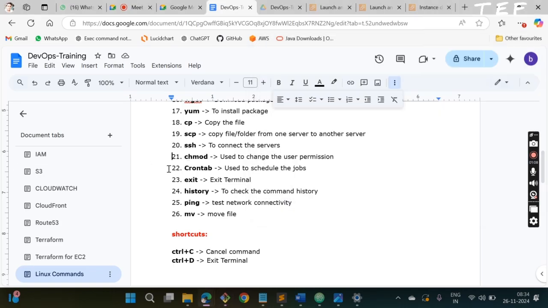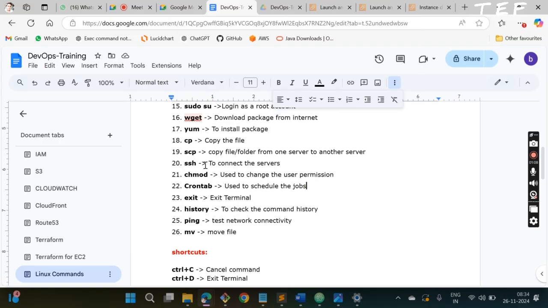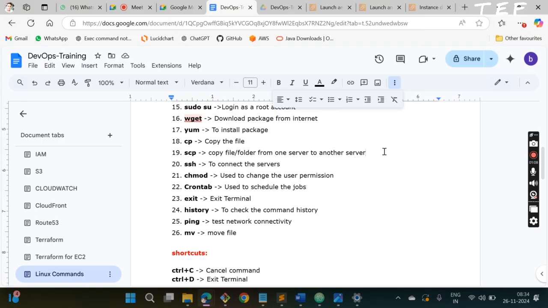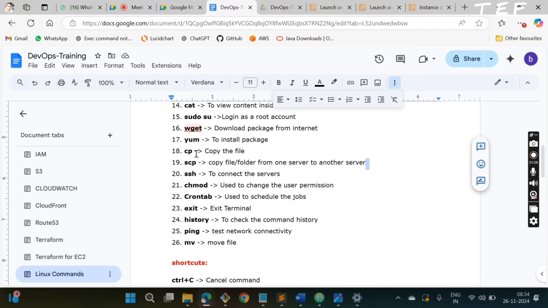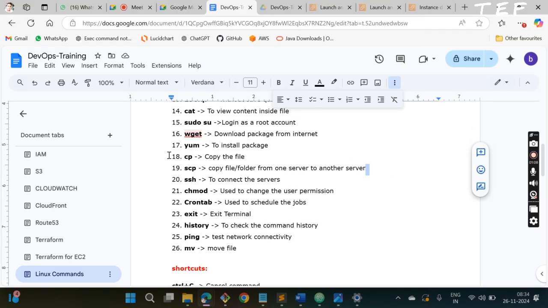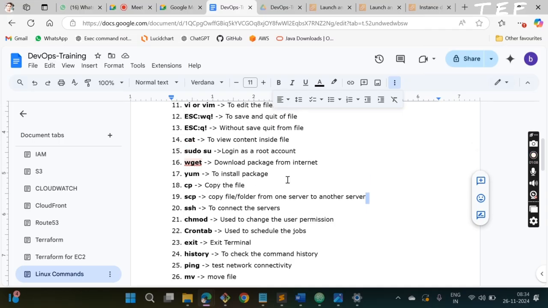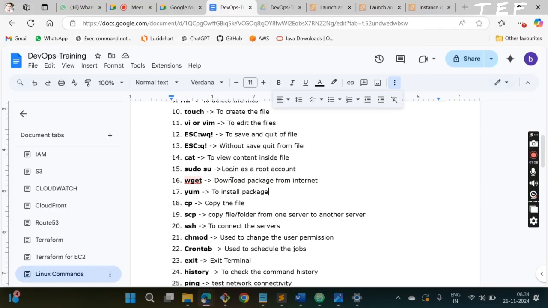And then crontab, in the next classes we will discuss. And then secure copy, scp, this we also cover in the Jenkins CI/CD class. And copy, I wanted to copy the same files from one location to another location. We use the command called cp. cp is nothing but copy, okay. And yum is a package manager, down the line I will explain. wget I will also explain later.